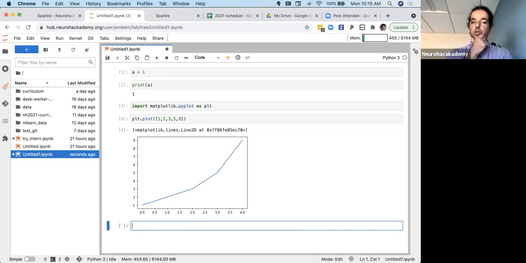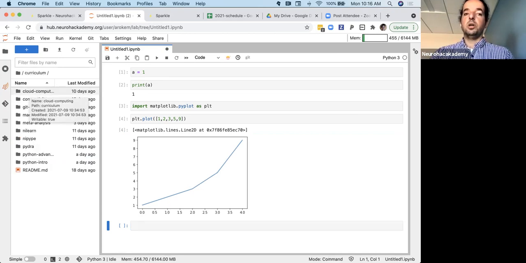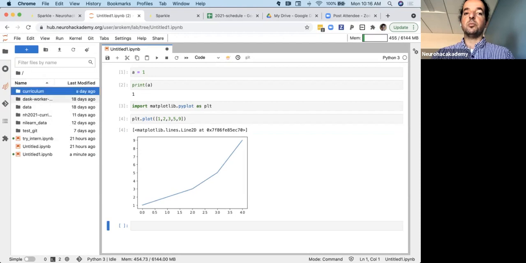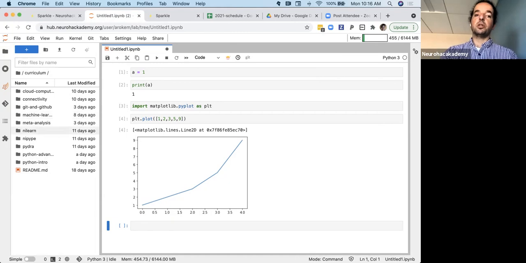So these Jupyter notebooks are useful because they store the code, but they also store the results of the computation within them. So you can save this document and share it with somebody else. A lot of our curriculum is written using those. And so each one of you should have a folder in your home directory called curriculum. You might not have all of these folders. You'll have curriculum and you'll have data probably. And inside of this is the curriculum that you'll be using.